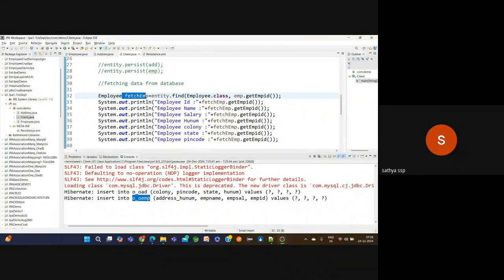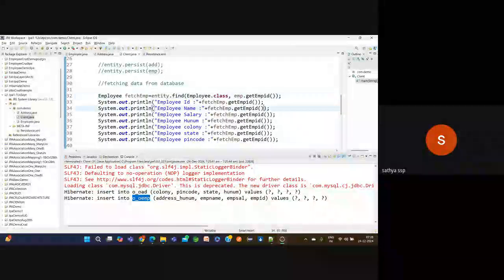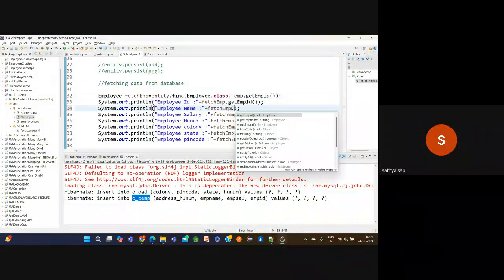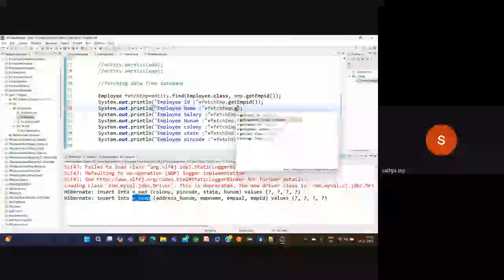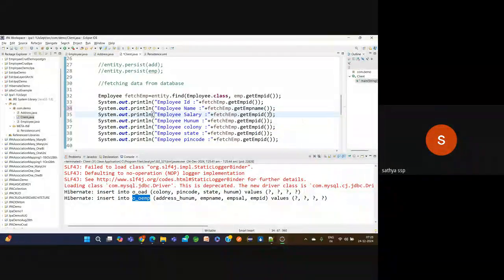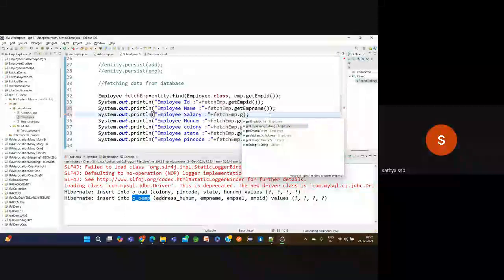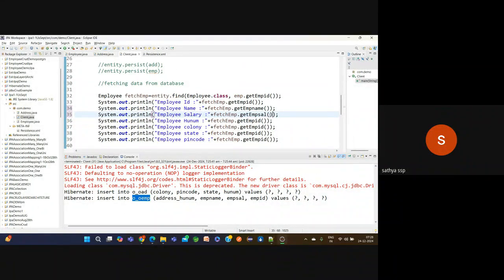1-to-1 annotation. Okay, now get employee name, right? Now fetch employee dot get employee name dot get employee salary. Where is that? Okay, now here we can use some small tab. It's better.